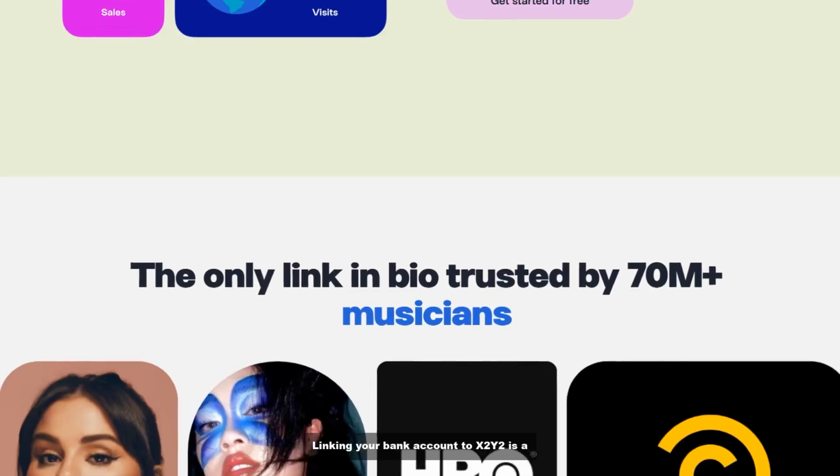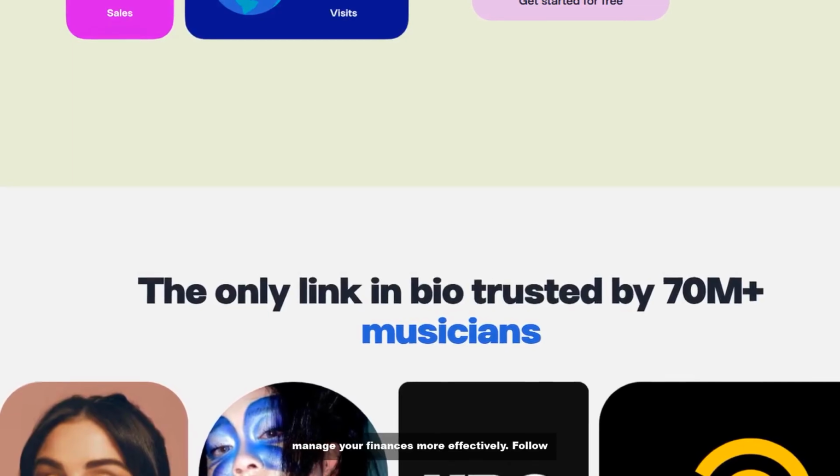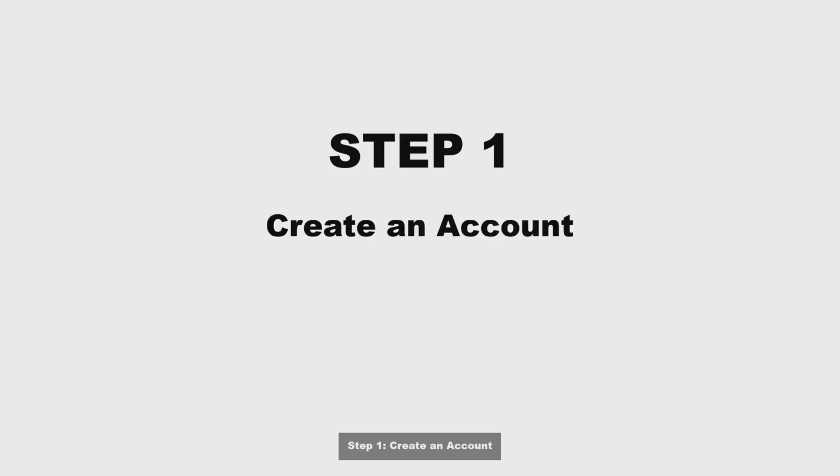Linking your bank account to X2Y2 is a straightforward process that allows you to manage your finances more effectively. Follow these steps to complete the linking process. Step 1. Create an account.